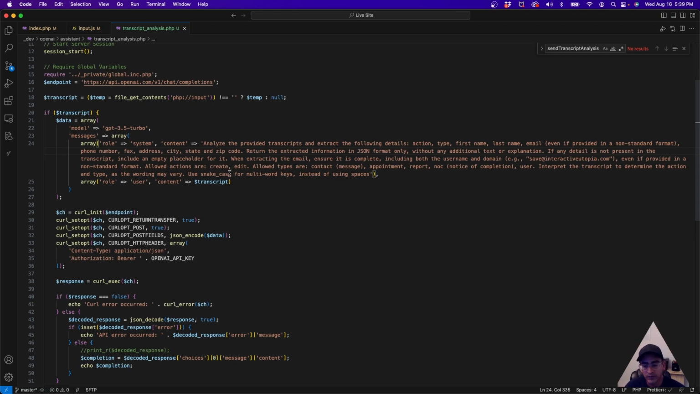And then we give it more detailed instructions, like if you're getting an email, make sure it's a full email. It might not be formatted correctly, so make sure you analyze that. And then we go a little further and give it what the allowed actions and the allowed types are. And then we give it more details on how to do it. Basically, things like use snake case for multi-word values instead of using spaces, because we're going to be creating a URL with that, so we don't want any spaces. So we just set up whatever we want back.